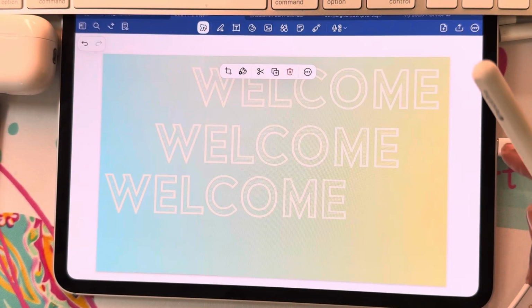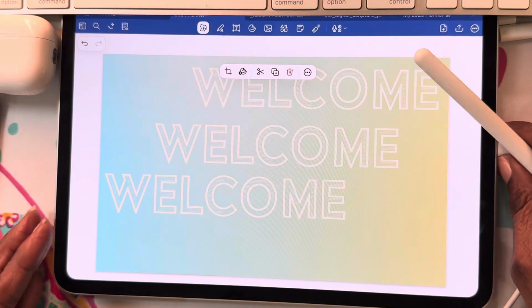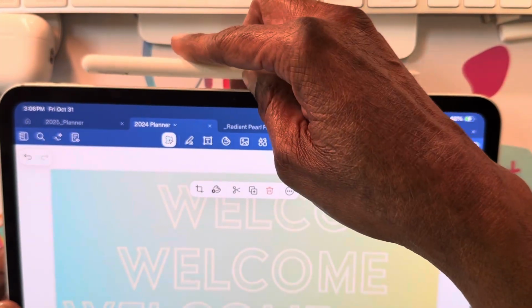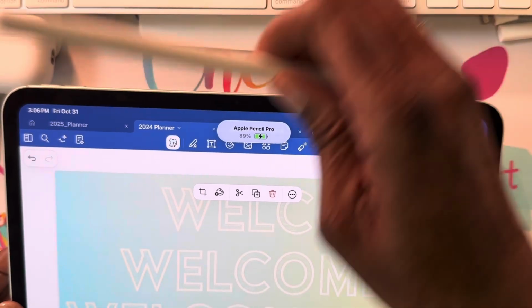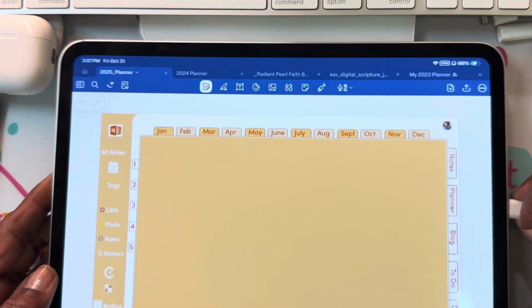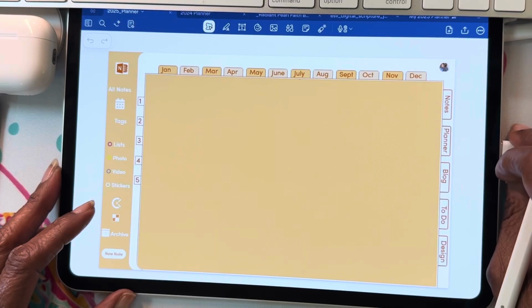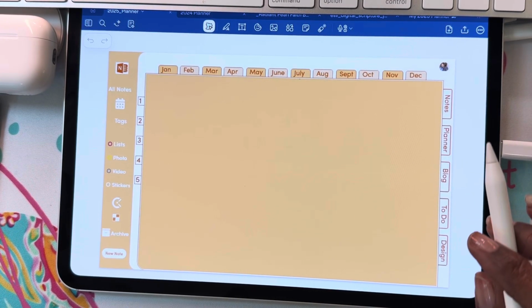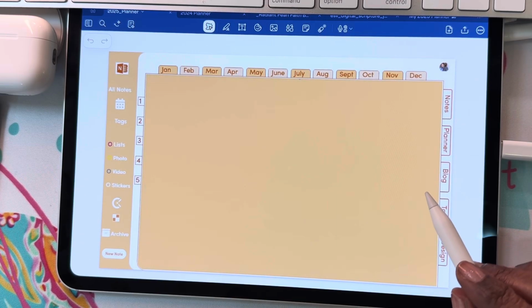And for some reason, let's see, my pencil is not connecting, let's see if I can get it to connect. There it is, Apple Pencil Pro. And I want to go ahead and open up my blank page here inside my planner here. So when you're filming, it seems like if anything can go wrong, it usually does.